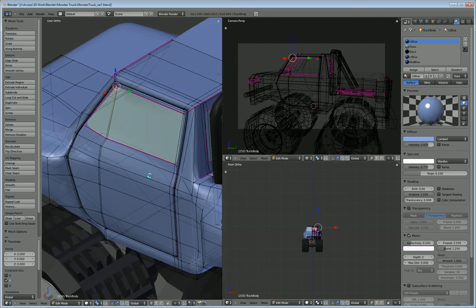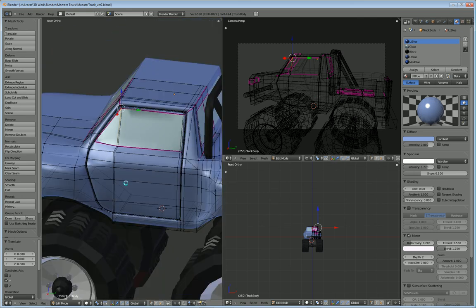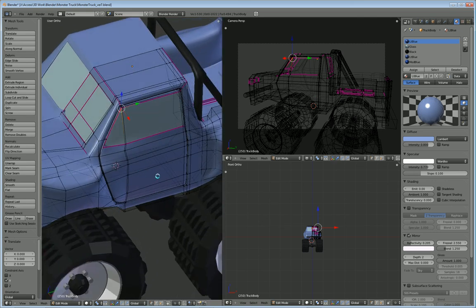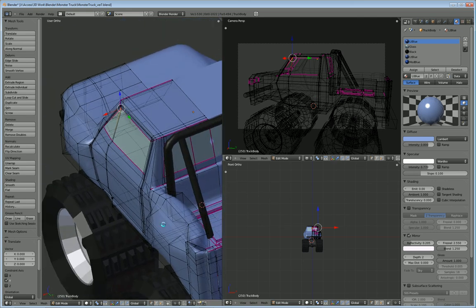And that concludes this segment. In the next segment, I'm going to go through fixing other geometry issues a little bit, and then we'll go from there.